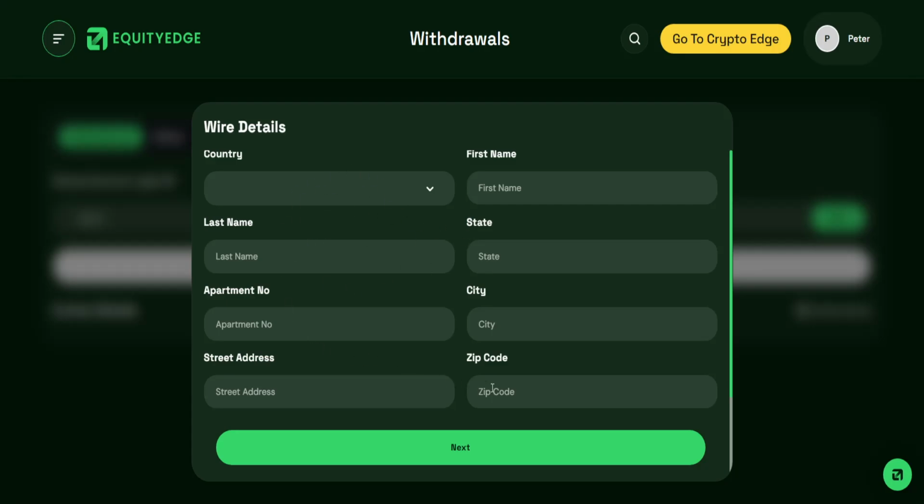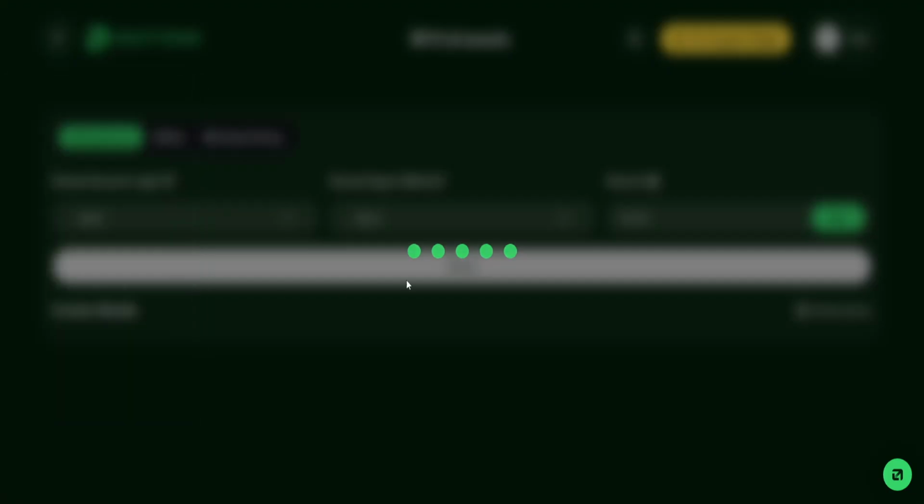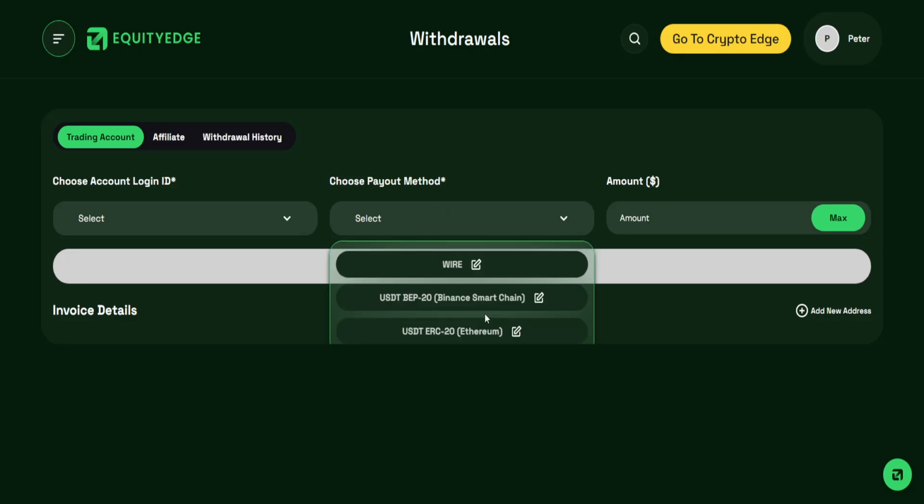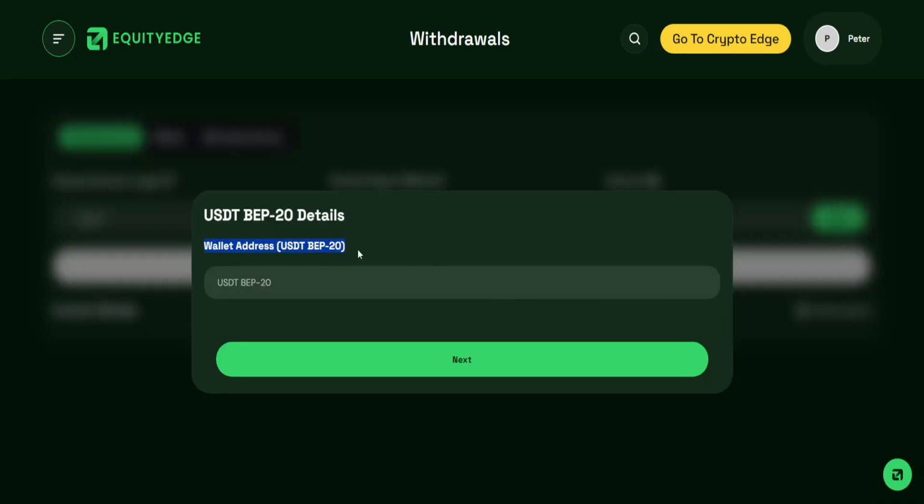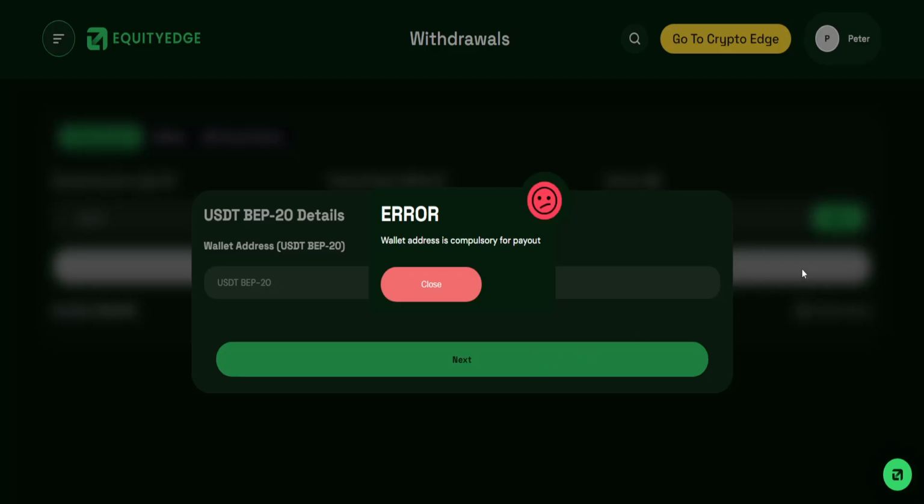For this, it's going to ask you for more information such as your address, country, first, last name. So I'm just going to go back into withdrawals. And let's say that we want to do the blockchain here. You will see the wallet address. So you will need to provide your wallet address.